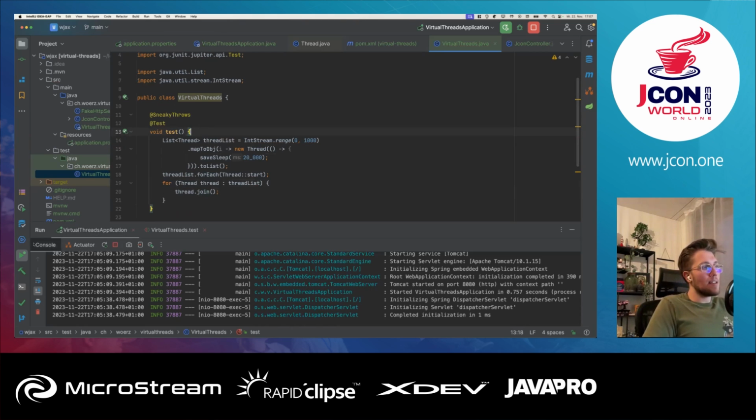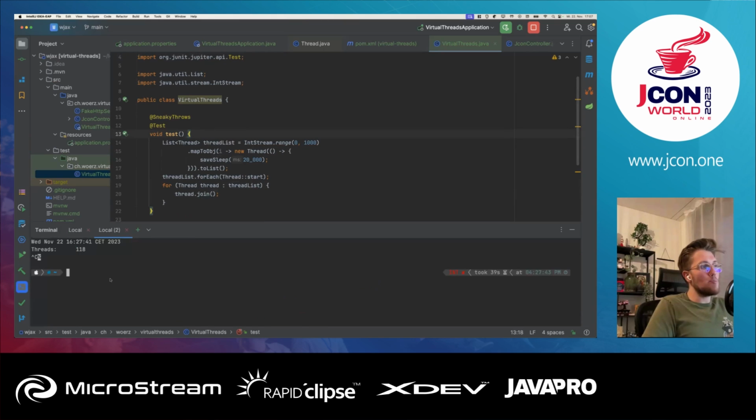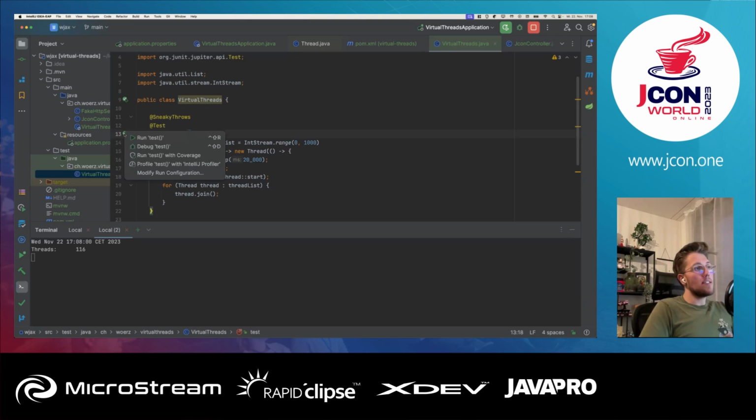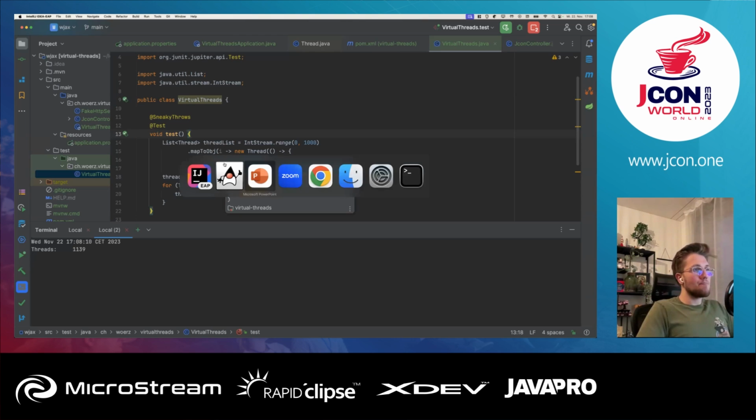Before I do this, I go into my terminal. I have a small watcher where I count the current threads which are running which were started from the JVM. How many operating system threads are running? We can see these are 116. I now start the test here. And what we can see now is that 1,000 threads got started. But why is this?